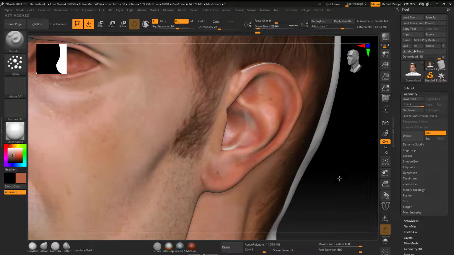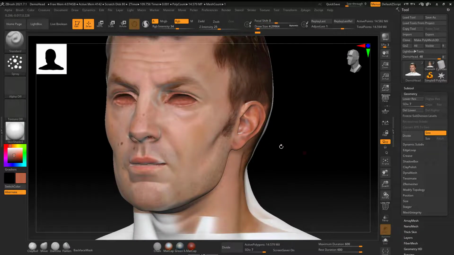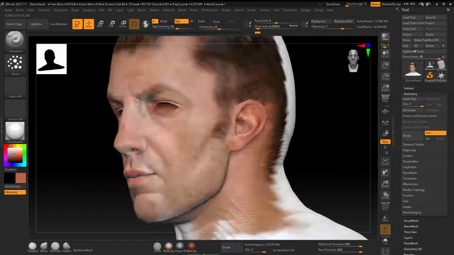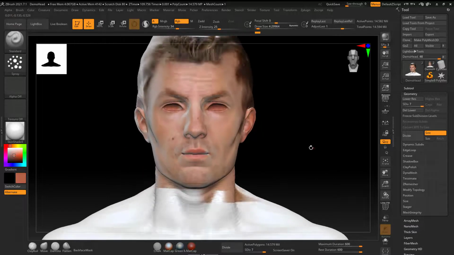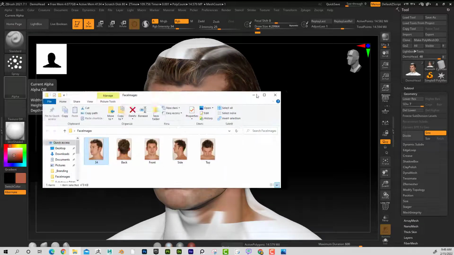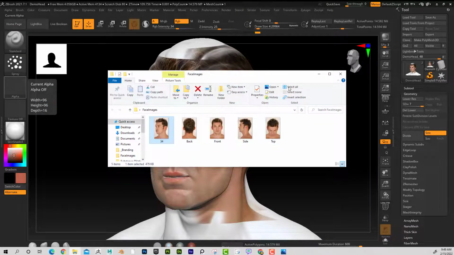I could color it with Polypaint, or I could project it like another photograph. But you can see that I kind of have to move this around to quite a few angles to project from all different angles. But ideally, once again, if you have a face from all these different angles, you should be able to do that.